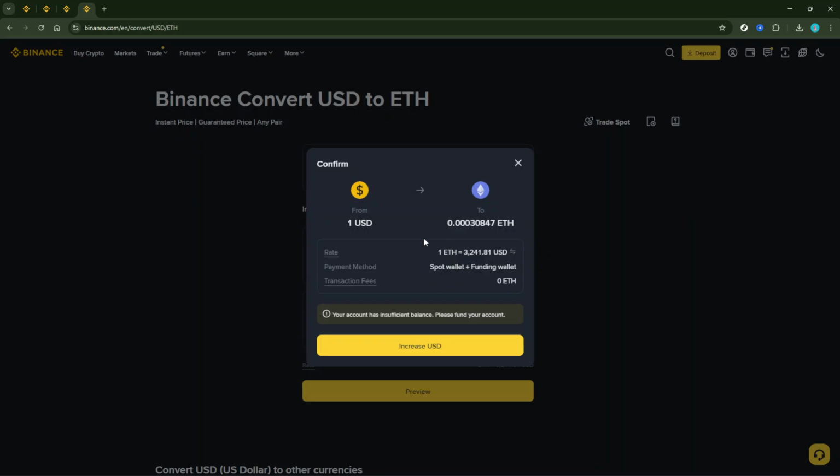And there you have it. Buying Ethereum on Binance is efficient and user-friendly, and you're now equipped with the knowledge to make your first or next crypto purchase on this platform.